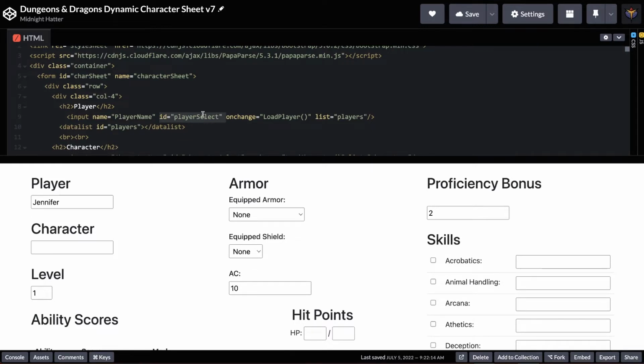This is going to be important for calling functions when we want to do something based on the contents of this. So say, for instance, we were going to load a player, which obviously we call our function load player, and I'll show you the JavaScript on this later, but we need to read the value of this input, and that's where the ID comes from, because we're going to call it by its ID.